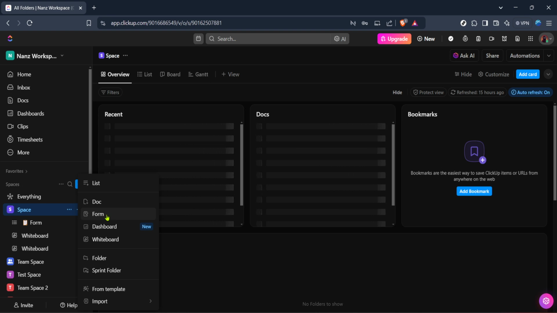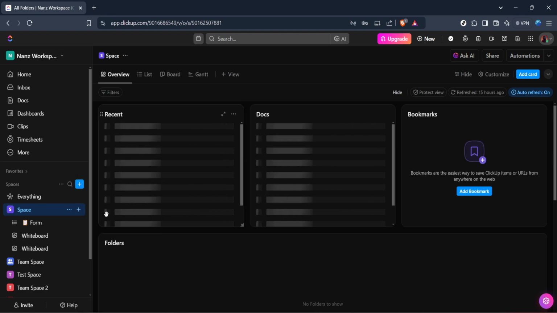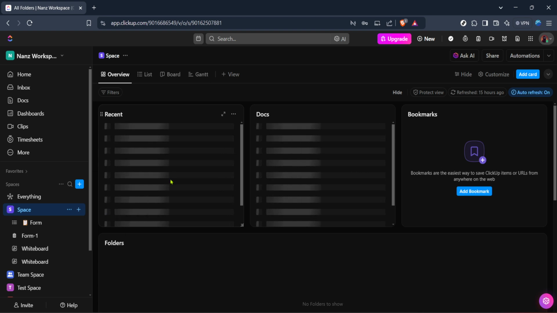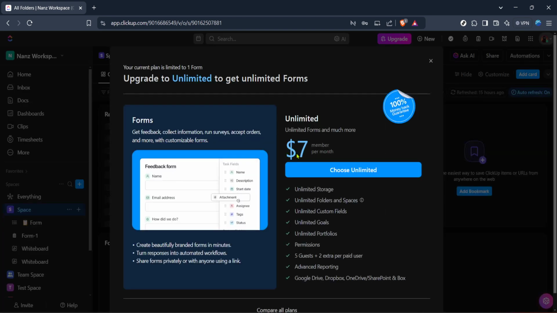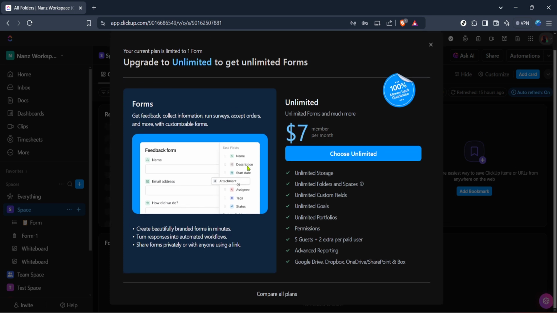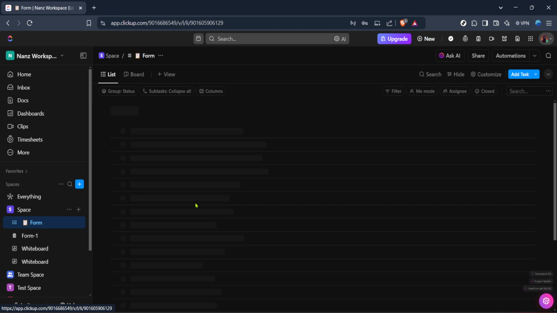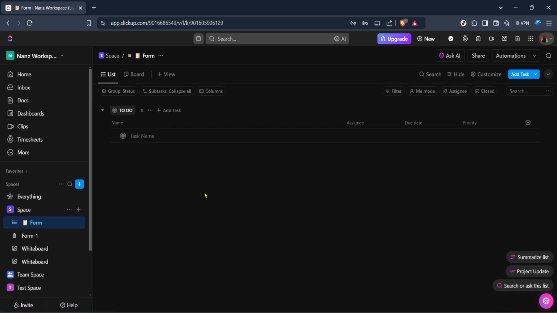Now it's time to add a new form in this space. Look for the plus icon, which is typically located at the top or side of your list of existing tasks and documents within the space. This icon will allow you to add new items. Upon clicking this icon, a drop-down menu should appear, revealing different options of items you can add, including tasks, docs, and forms. Select the form option from this menu.